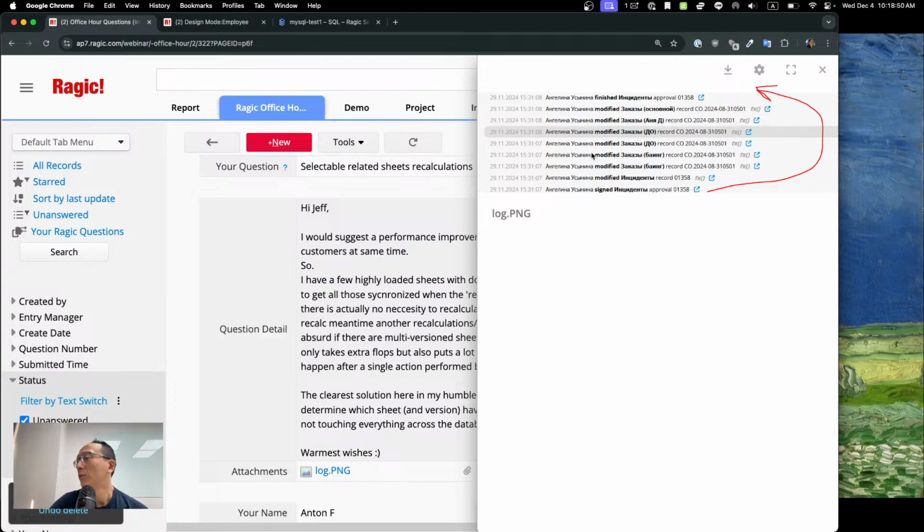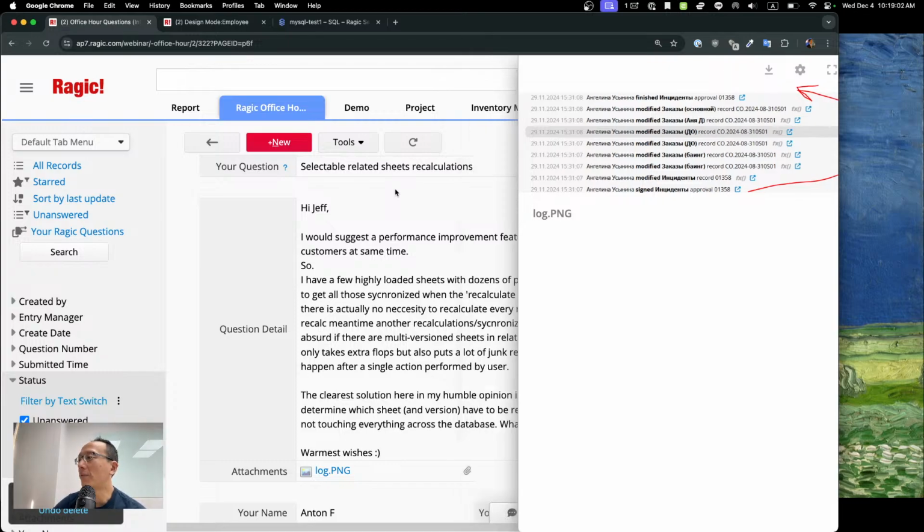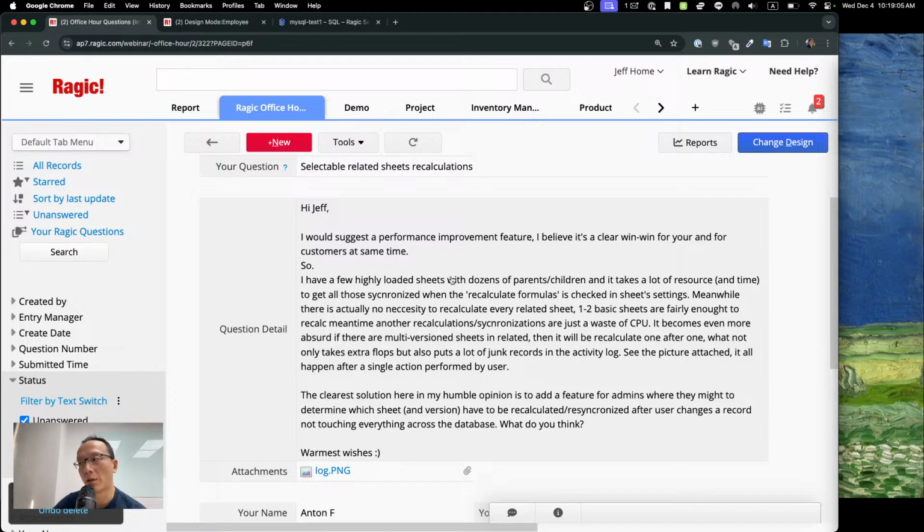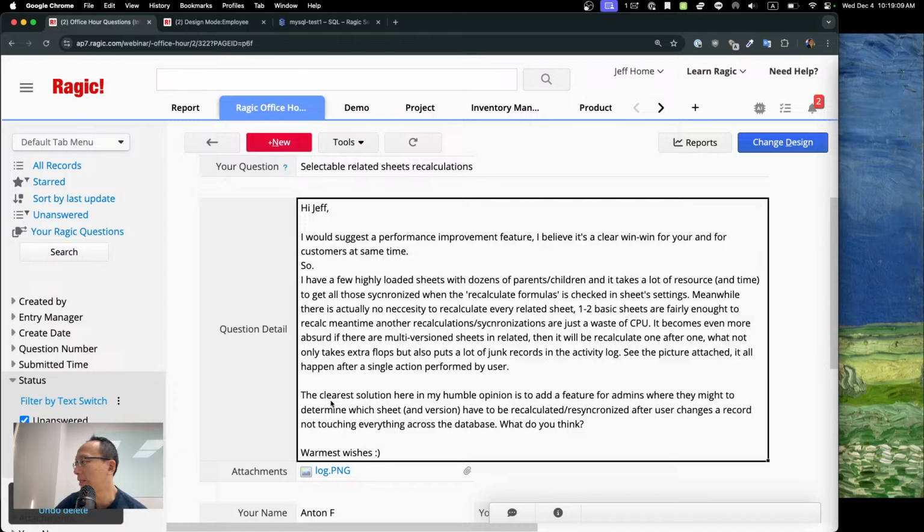Yeah. We do see this pattern, especially for larger accounts. They have very complex sheets and multiple versions and parent children. Yeah, this is a problem for you and also a problem for us. That's totally true. The cleanest solution here, in my humble opinion, is to add a feature for admins where they might determine which sheet and version have to be recalculated, synchronized after a user changes a record, not touching everything across the database. What do you think?